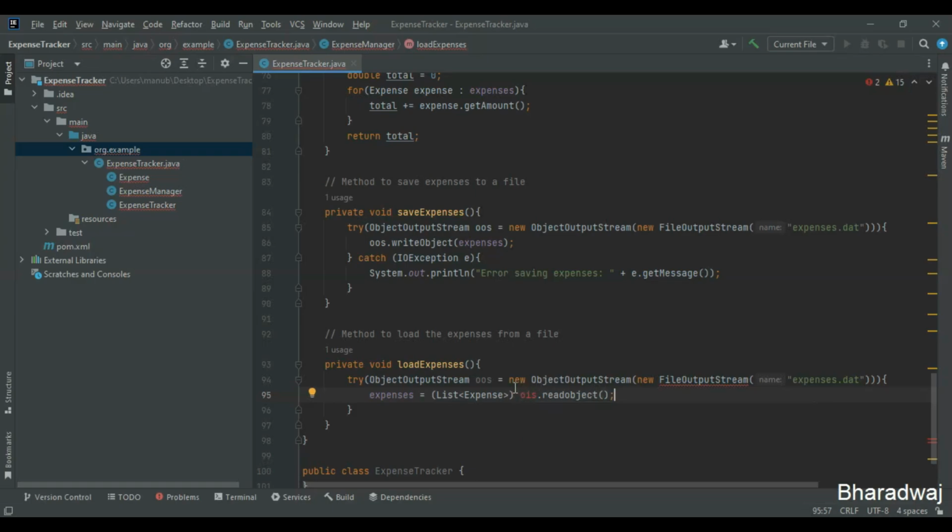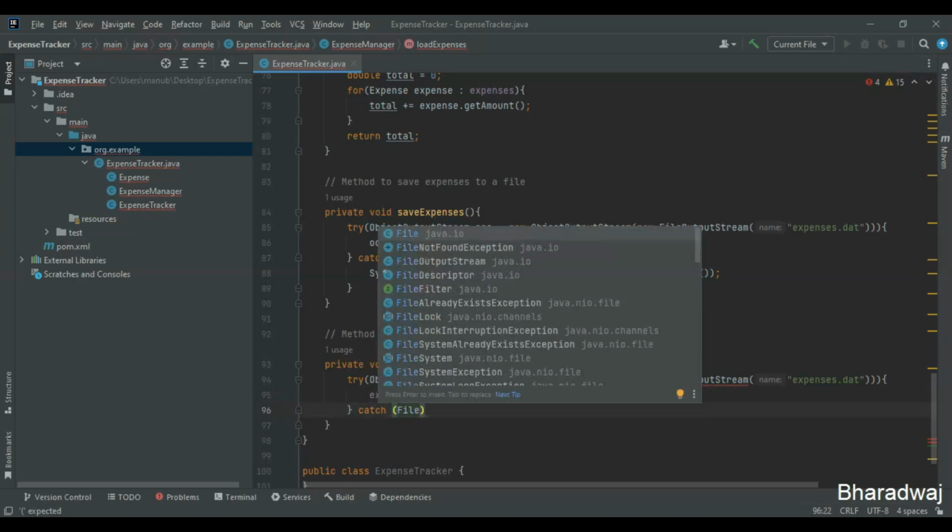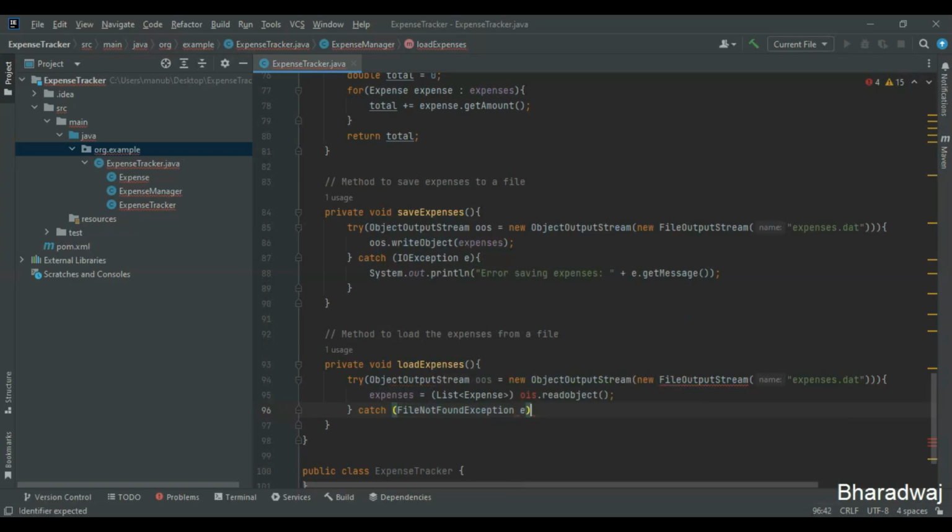So what we are doing here is, we are reading the expenses list from the file, basically. So expense OS dot read object. This is fine. Next, let's make use of the catch block. Here, let's give file not found exception. This one is file not found.